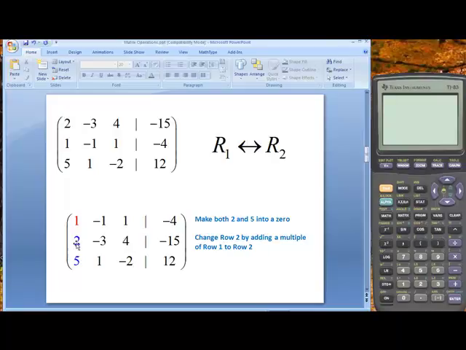First we'll work on the 2. We'll try to make the 2 a 0 by adding a multiple of the pivot row to row 2. But before we do that, let's look at some mechanics on our calculator.